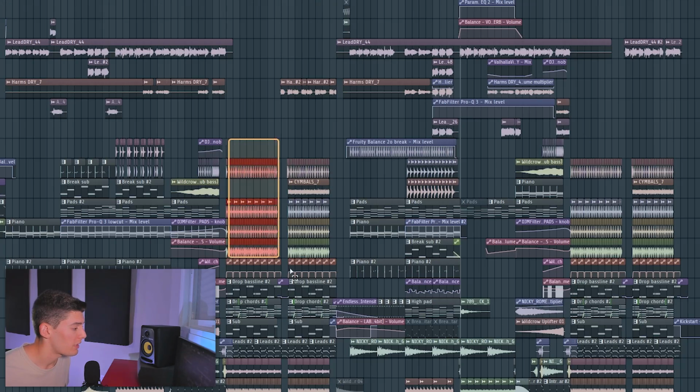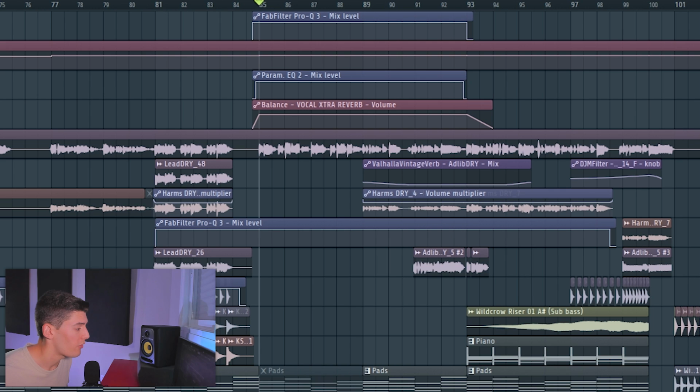And if we check the drop start, this part and this part, we have vocals in them, but they are different vocals, so they need to be mixed different, and I'm going to show you how I mix both. If we first listen to the main vocal, it sounds like this.